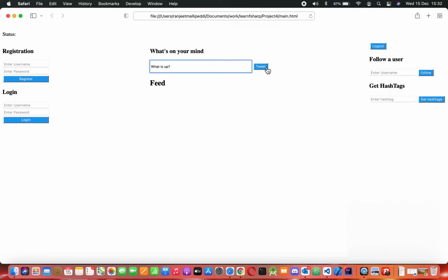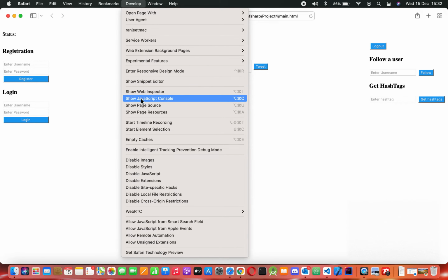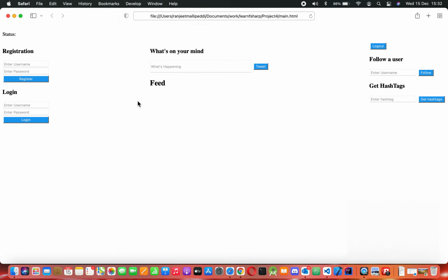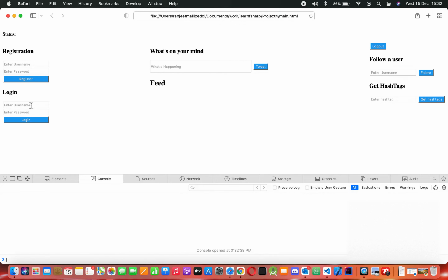Let's say you want to tweet this. As you can see here, clearly we can't tweet because no user is logged in. Let's also see how this is happening from the user side, like what's the response from the server, by currently logging in with a user.